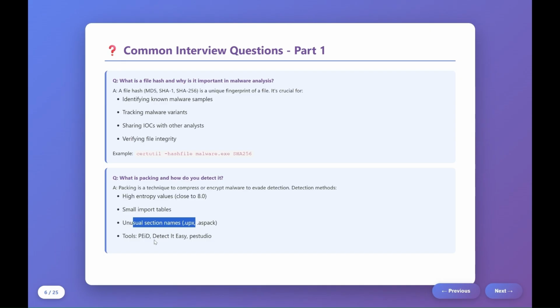And of course, mention the tools PEiD, Detect It Easy, and PE Studio. These are excellent for packer detection. This kind of clarity shows interviewers you understand not just the definitions but the practical reasoning behind them.